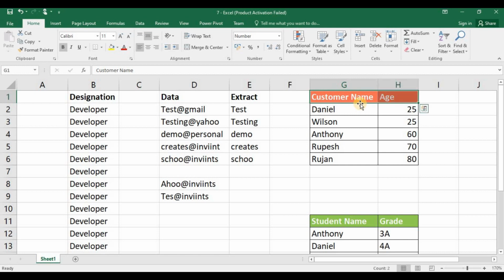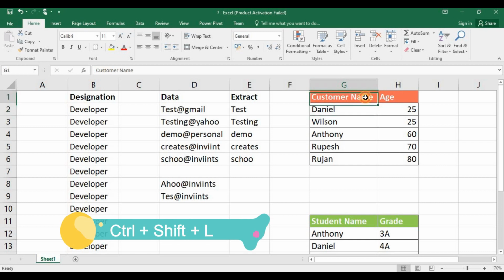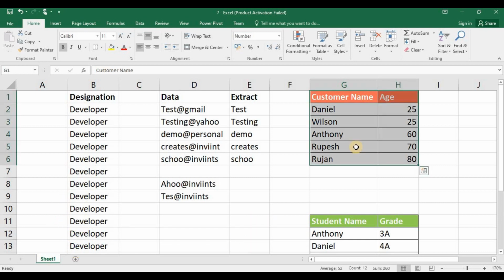You can apply or remove filter by using Ctrl plus Shift plus L. First select the data. Now press and hold Ctrl and Shift buttons, then press L. See, the filters were applied. You can remove the filter by using the same shortcut key. Press Ctrl plus Shift plus L. See, the filter has been removed. The filter has multiple options. Try other options in the filter drop down and comment below if you have any doubts.